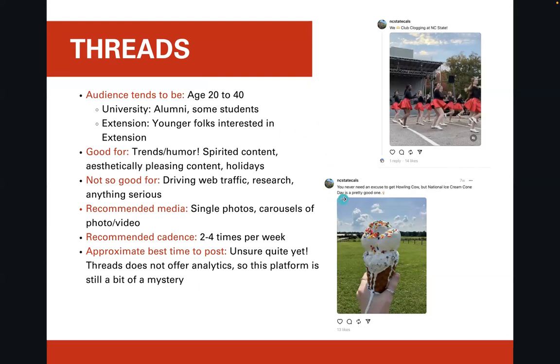Because Threads is linked to your Instagram account, when you create your account, it takes the followers from your Instagram account and applies them on Threads. So when we joined Threads, we already had about 300 followers because our followers on Instagram that had a Threads account were already following us, which is really great. And it helps you grow your followership, so you don't have to start at zero.